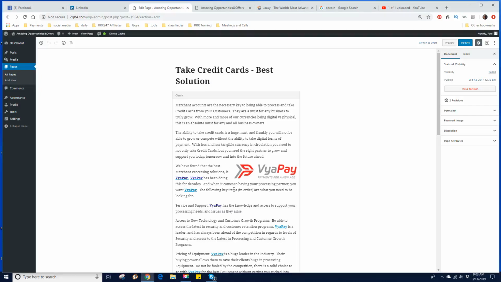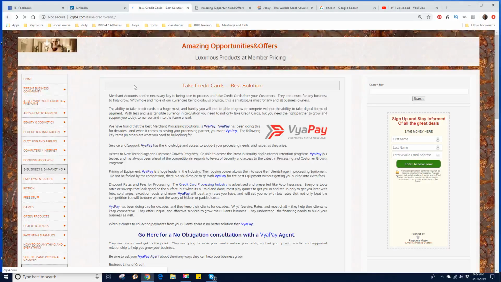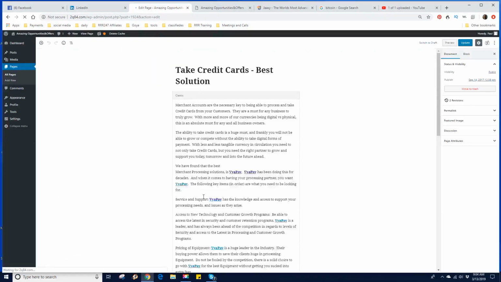So what you want to do is when you begin to edit your system, you're going to go to the page that you want to edit, right? So we went to Take Credit Card Solutions, and we went to that page. We go right up here to the top once you're on that page that you want to edit, and you're going to hit the Edit Page button with the pencil.